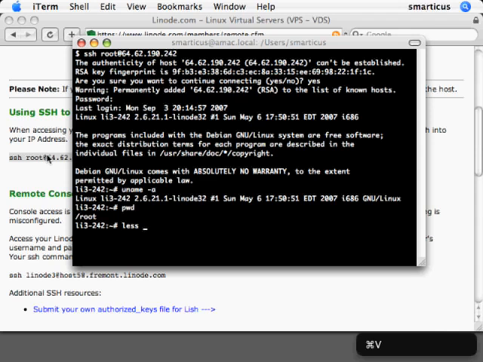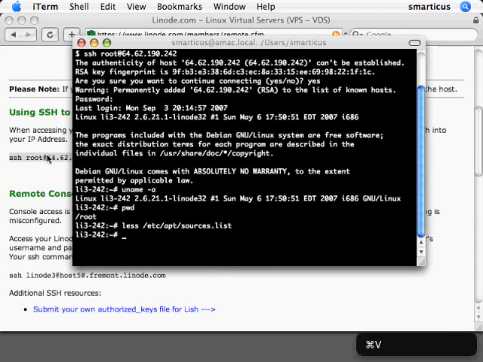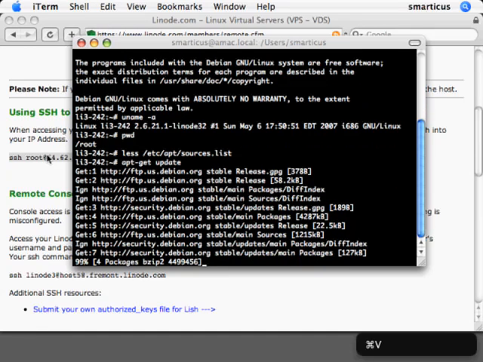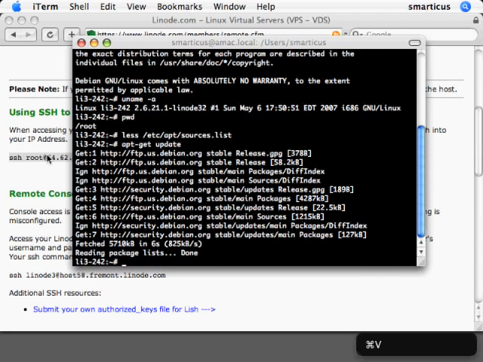Before we start the install process, we're going to have to check our sources list just to make sure that we have the right sources defined. Seeing as we do, now what we're going to do is update our app cache. After our app cache is updated, we now need to install the software.